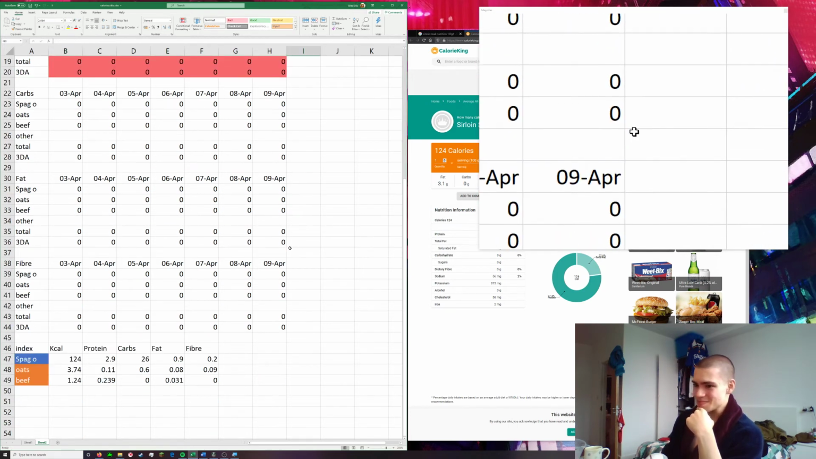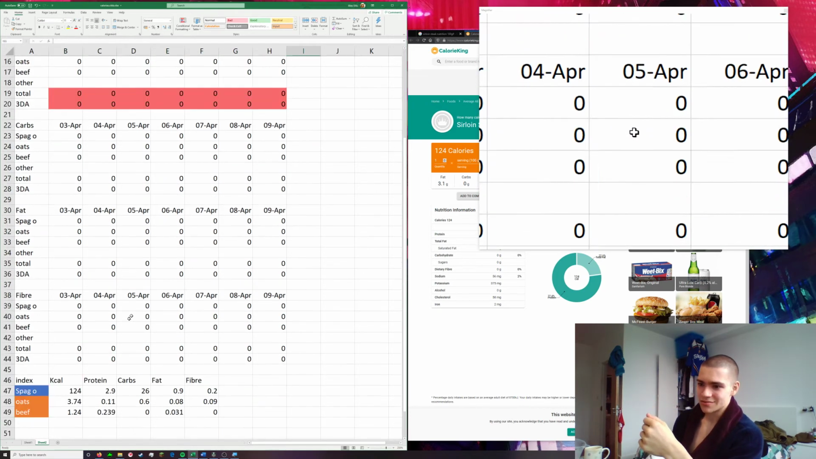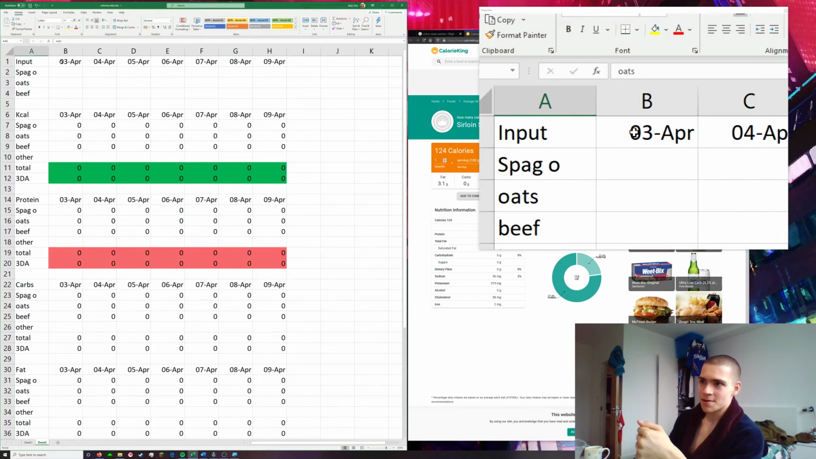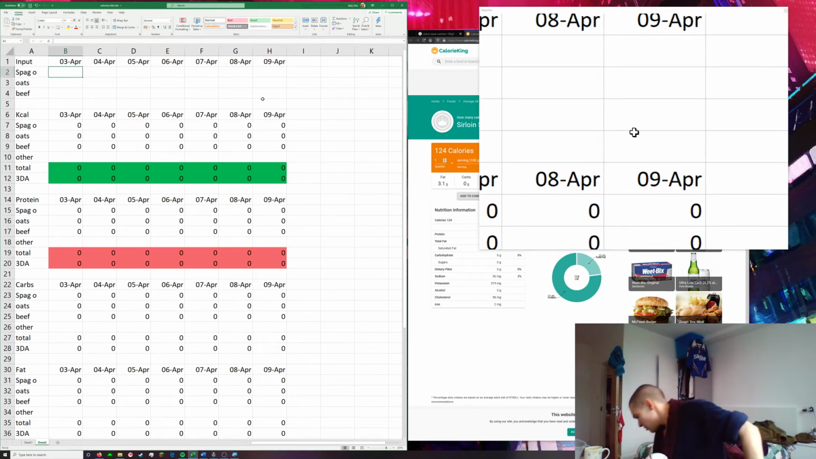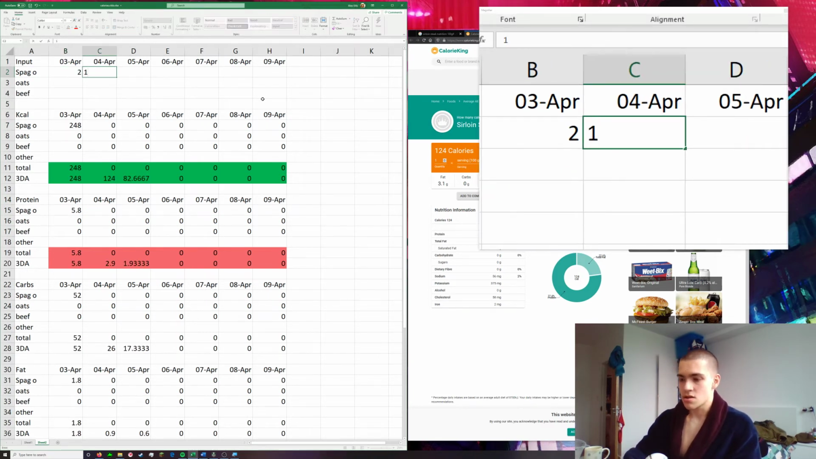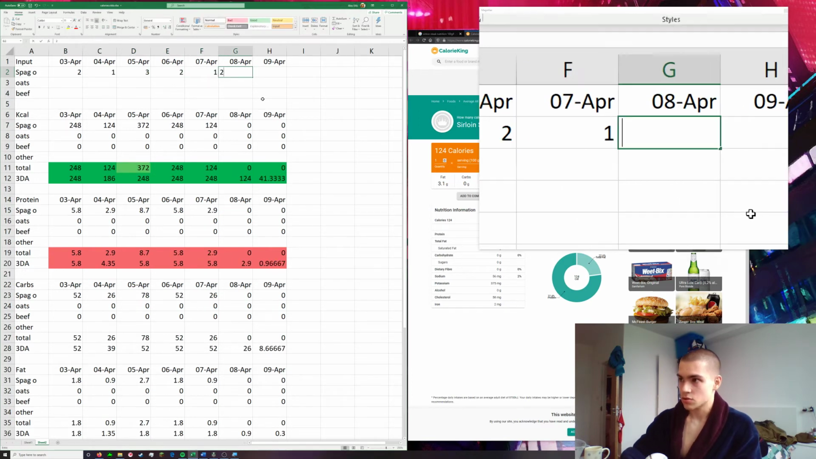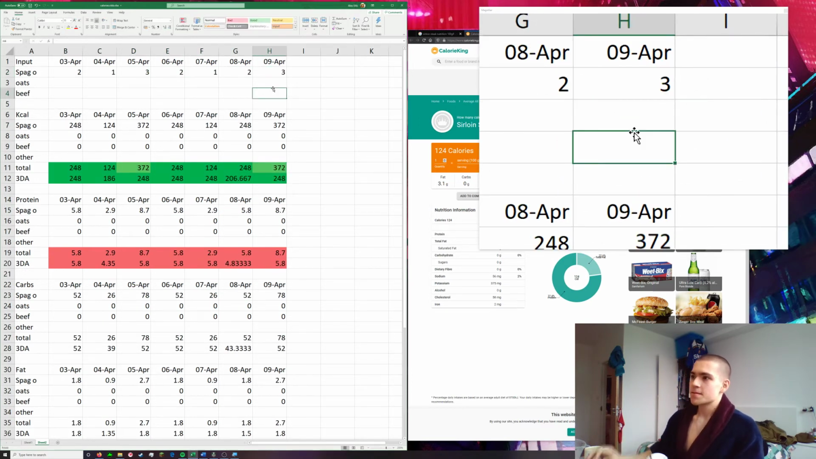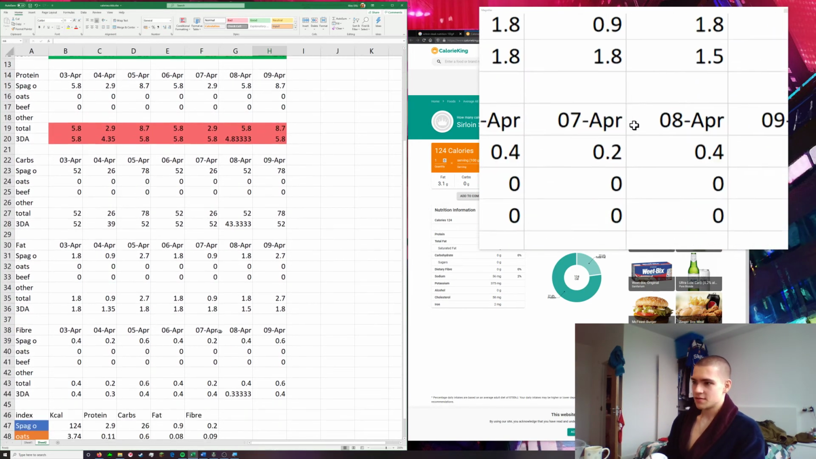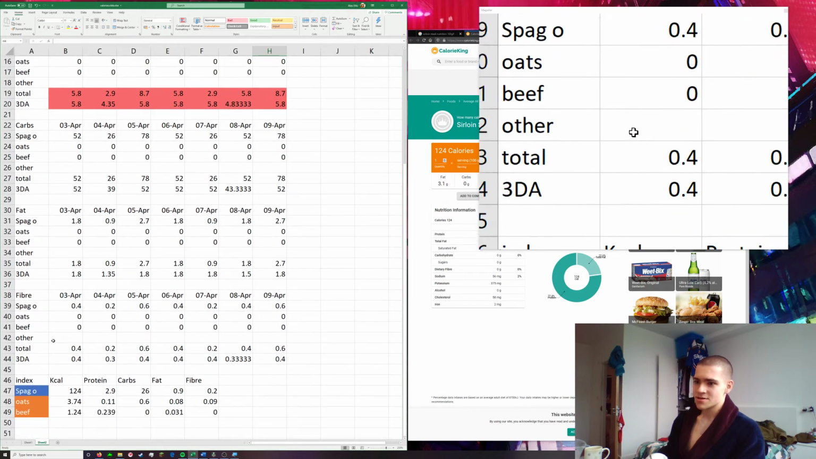Now I'll show you how this works in action. Remember this here? Blue is per unit, orange is per gram. So say, for example, I want breakfast, so I'll have, I don't know, 2 of these. I'll put in, and we'll do it for every day. 2, 1, 3, 2, 1, 2, 3. How beautiful is that? And we've got it here for our fat, our carbs, and our fiber.